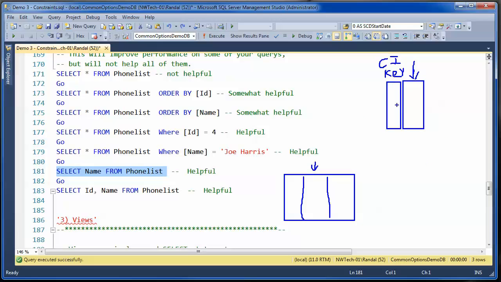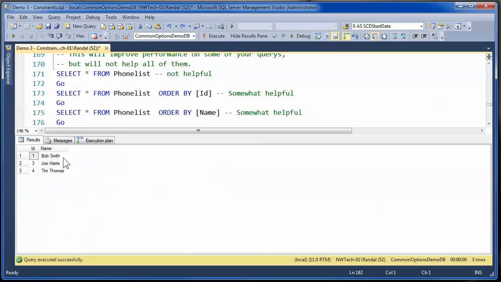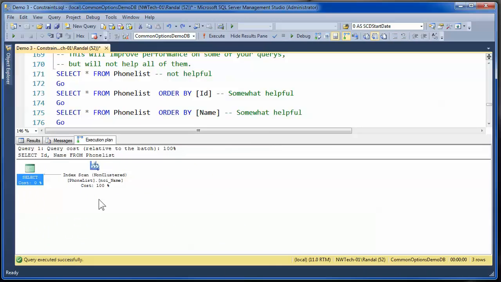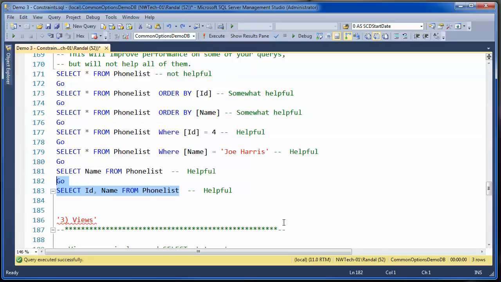Well, because non-cluster indexes have the key column as well as the actual chosen column, if you ask for the ID and the name, everything I need is actually in this non-cluster index. So if you know what the key value is, you can see it just used the non-cluster index because it had both columns in there, and I get my results. And once again, this can increase performance. This is another example of a covered index.